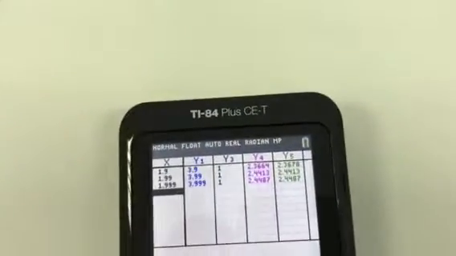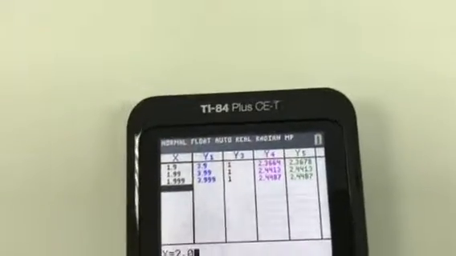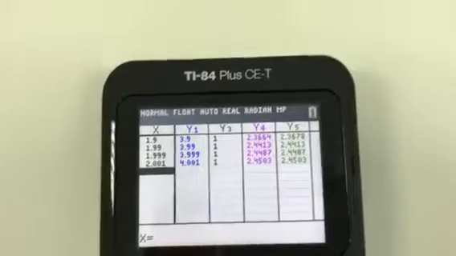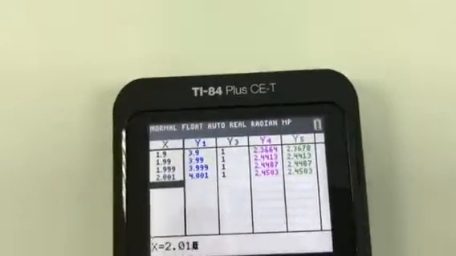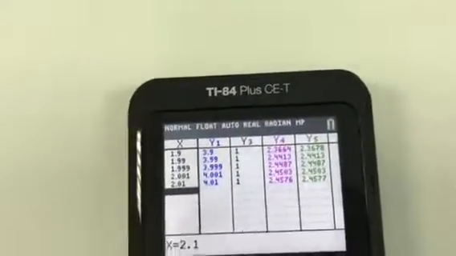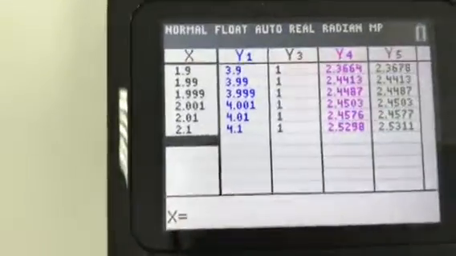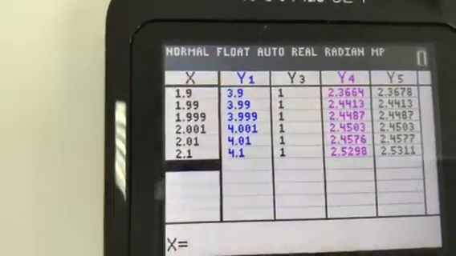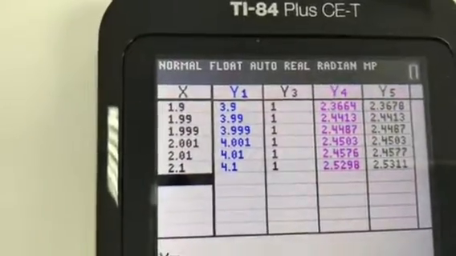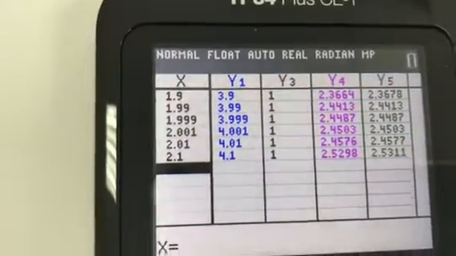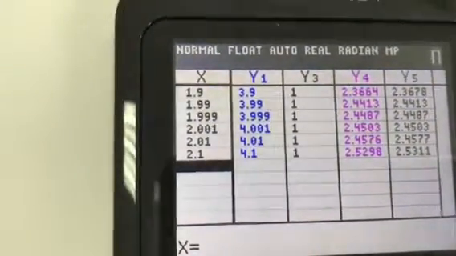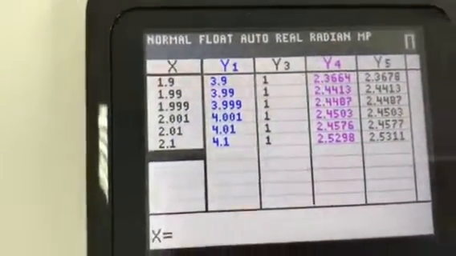Now let's go on the other side. 2.001, 2.01 and 2.1. And so in doing that, we can now see a pretty clear table of what's happening there. It's not approaching 3.9. It's not approaching 3.999. It's approaching 4. And that's how you can do this directly on the table.